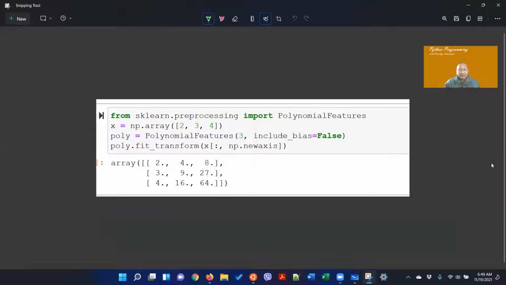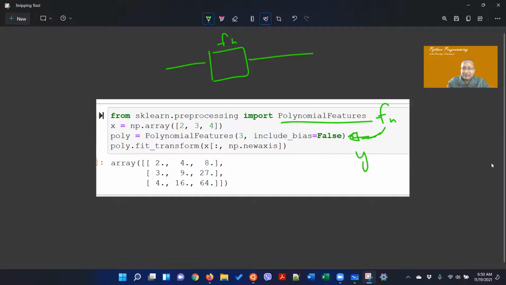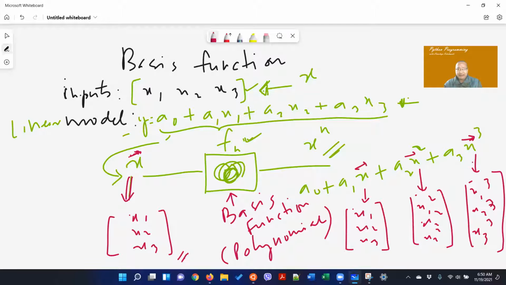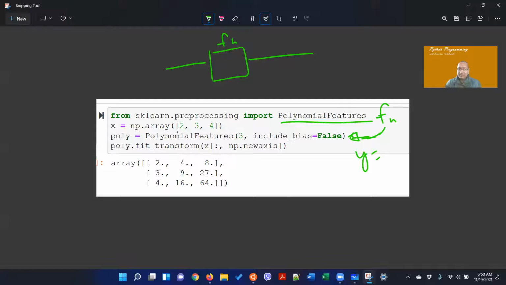Look at this polynomial. This is fn, the polynomial features which we instantiated here. In fn we have degree 3, and include bias false. So this model will be something like this: y equals... a0 doesn't appear. Why? Because a0 is the bias. We have not included the bias. This one is the bias: if a coefficient is not multiplied with any input, it is the bias.